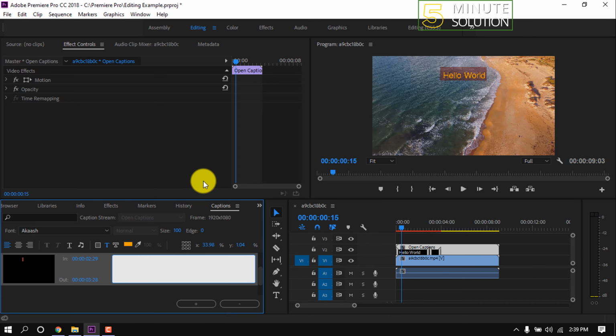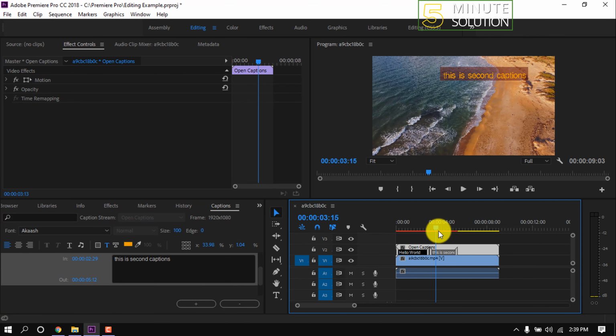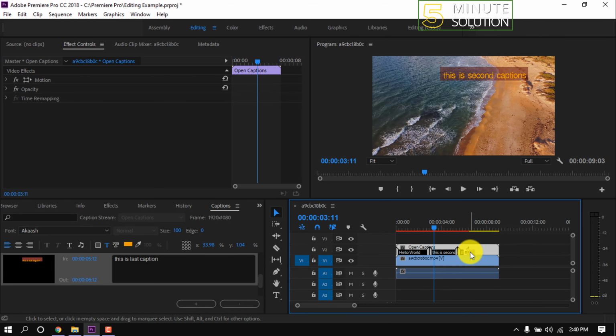Here another caption has been added. Now write another text here. Drag this text to make bigger and smaller. In this way, we can add as many captions as we want.